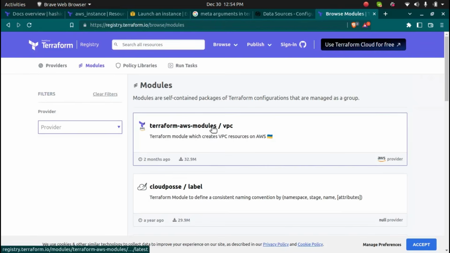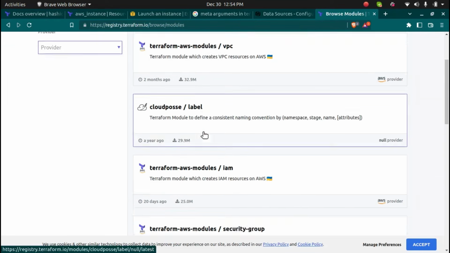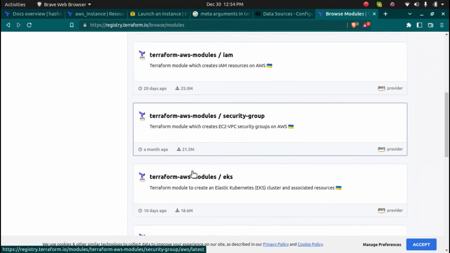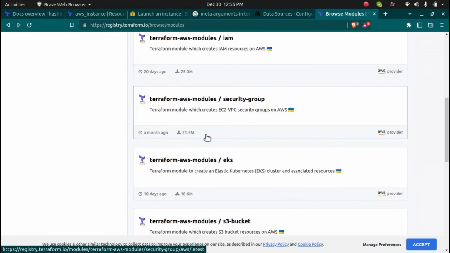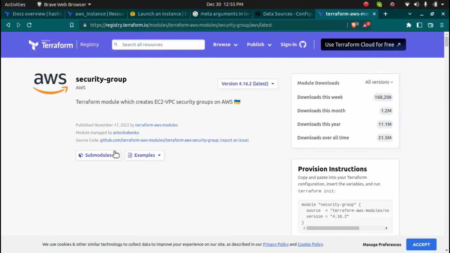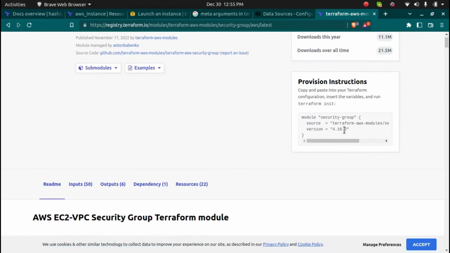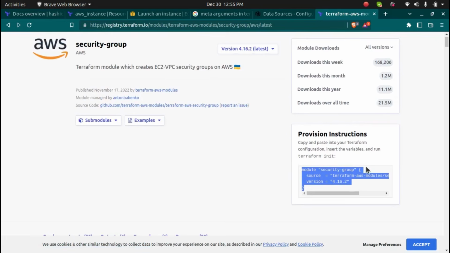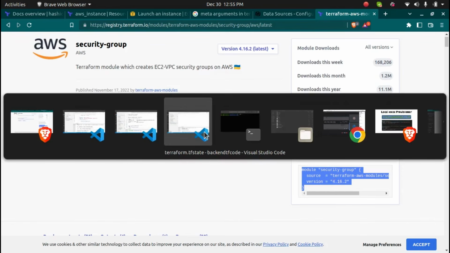So you have modules for VPC, which is used 32 million times. Then you have Cloud Posse modules for IAM, security group. So you can use these modules directly rather than creating your own code. When you use these modules, you have to define some values, and you can use these modules this way. You have the code directly present here. This is similar to what you use whenever you create your own modules as well.